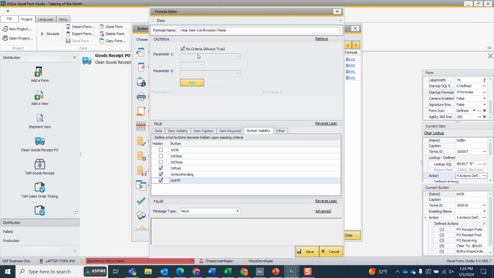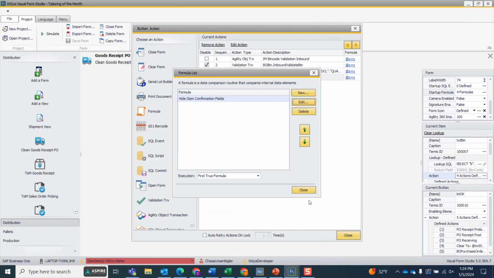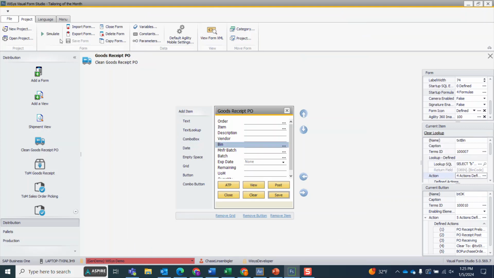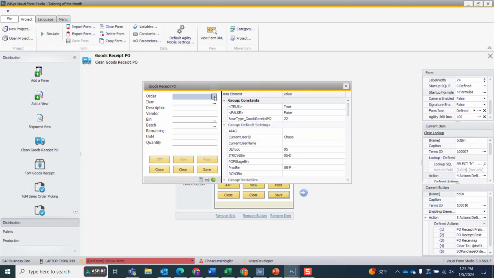Again, this is criteria always true. It could also be something like, if the item group is equal to, I have a group called printers. If it's equal to printers, then we hide these buttons. They're not relevant for printers or something like that. We could do it based on criteria as well. But in my opinion, at this stage, I just don't care about them once I've gone off that item field. So I'm making it always true. I'm going to save here, close, save. And again, once I get on that bin field, they will drop off the form.